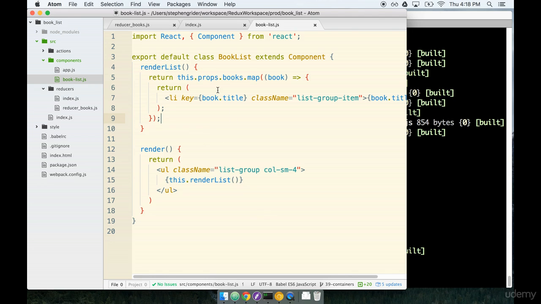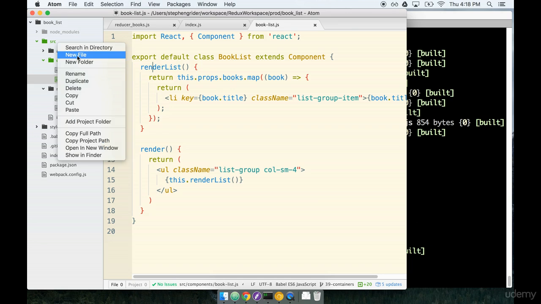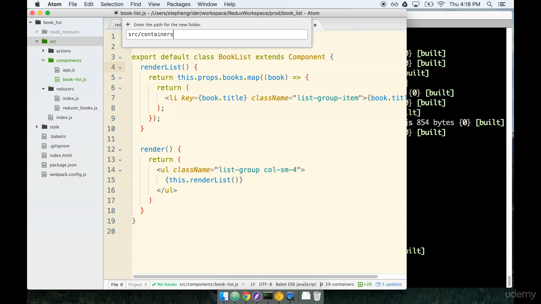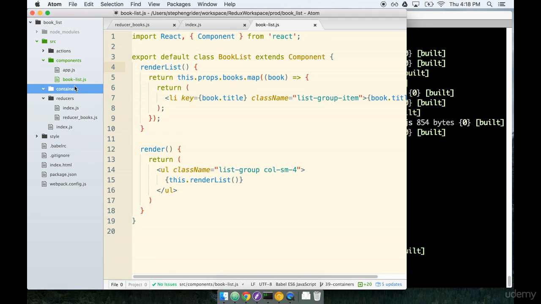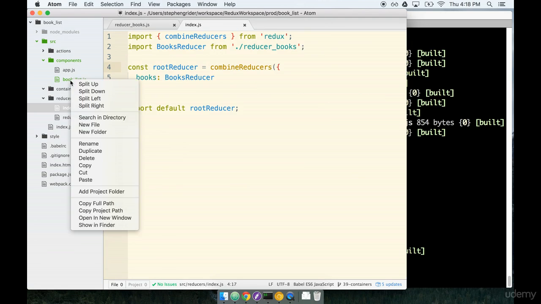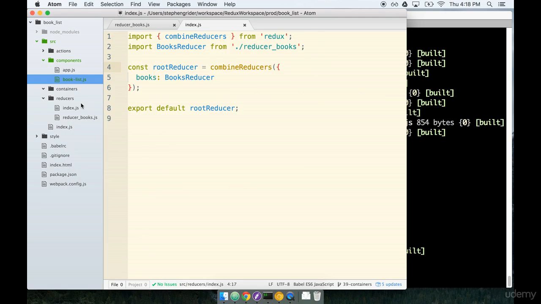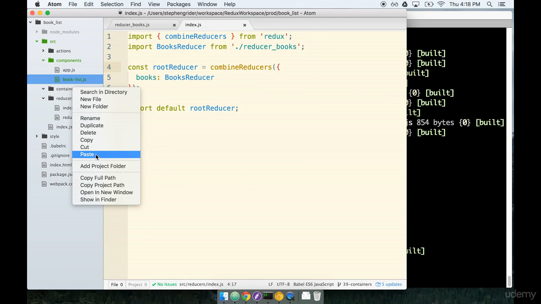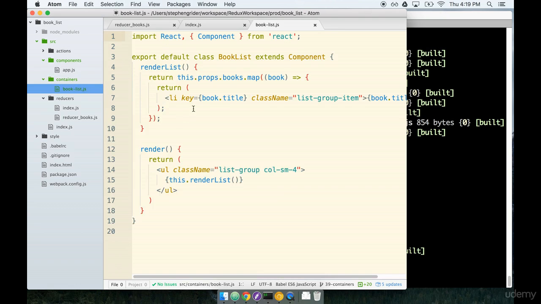So containers really end up looking pretty identical to a React component, but they are distinctly different. To indicate this difference, we usually separate them into different directories. So right now we've got a components directory. Instead, we're going to put all of our containers into a different directory called containers. So I'm going to go ahead and create a new folder here called containers. And then I'm going to go ahead and cut our BookList and paste it into containers. So I'm just moving the file over here. That's all.